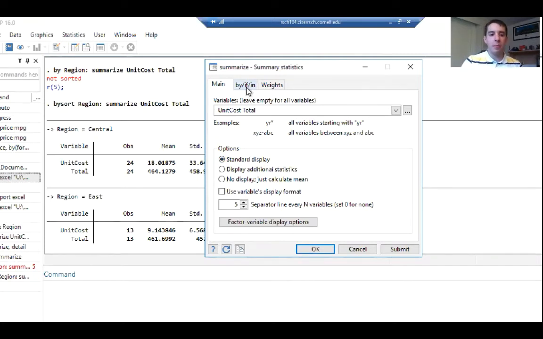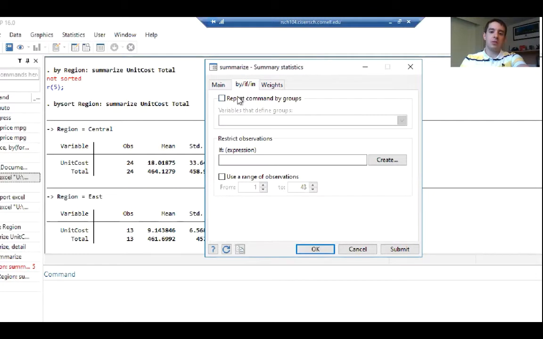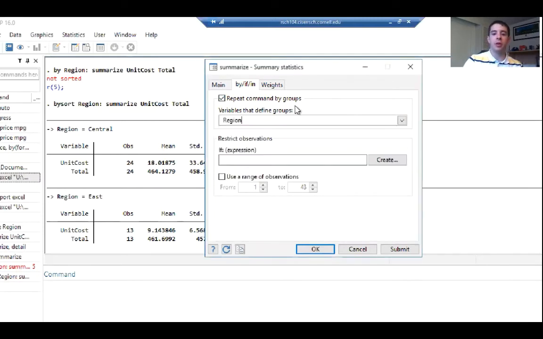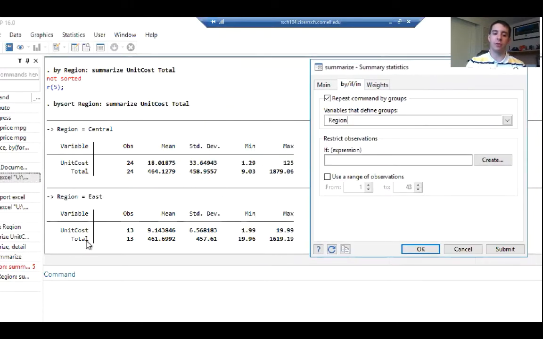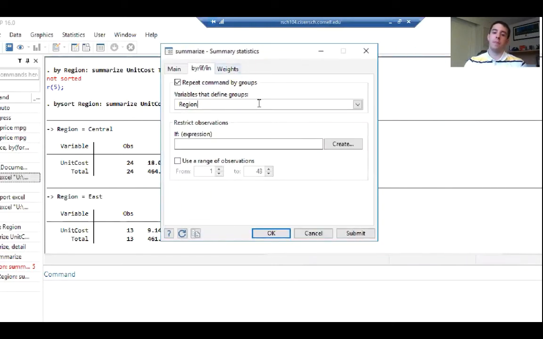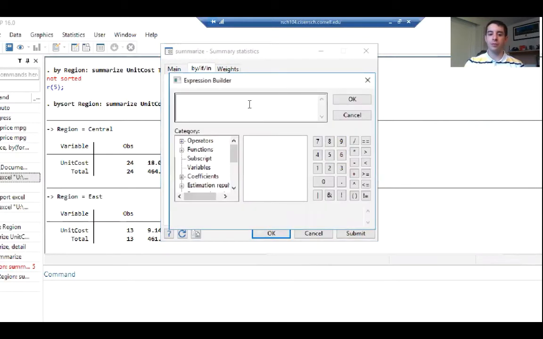And if I remember from up here, I was doing it by a variable. So I check this box, I guess. I select my region variable as my by variable. And now I want it to have an if expression too. And I want to exclude the observations for unit cost that are above a certain value. 230 is what I had decided before. So I'll click create over here.